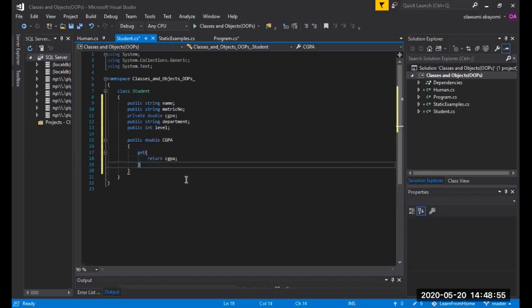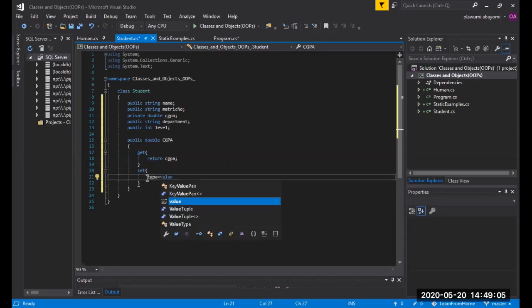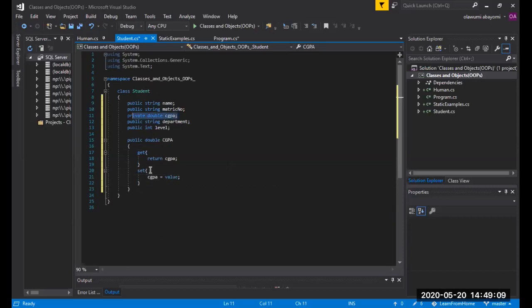Then if you are trying to set it, then store the value. That means CGPA equals value. So now I've created a property. You can't have access to this small-letter CGPA, but you can, through this big CGPA, have access to it. So I can do some manipulations and all that.